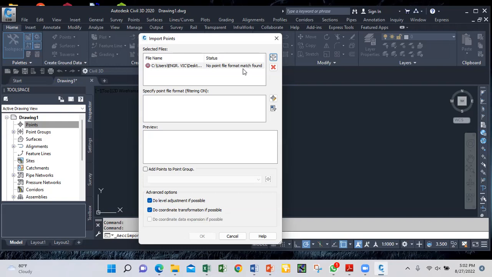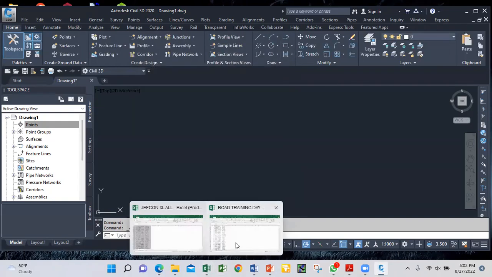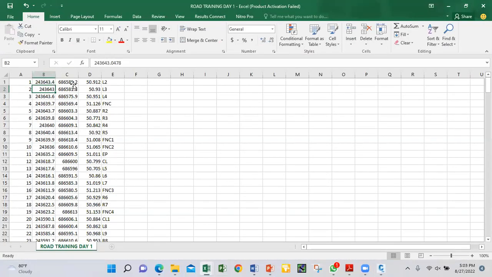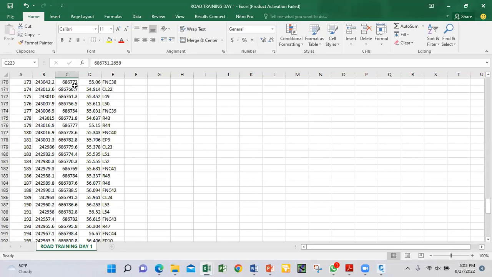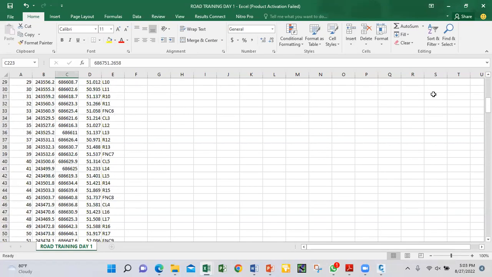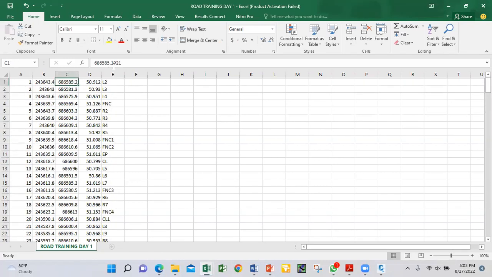Two, if perhaps the surveyor made a mistake when entering his data and put a comma sign instead of a dot sign, the data won't be displayed. It will show that same error, no file format found. It will then display to you the code that has the comma sign when you try importing the data into the software.